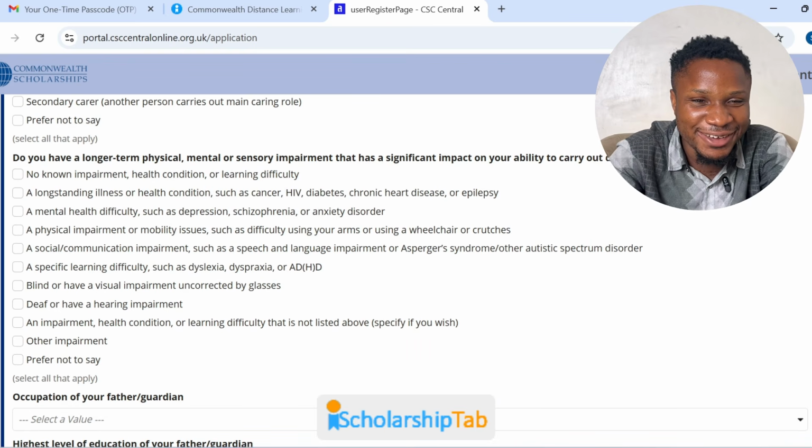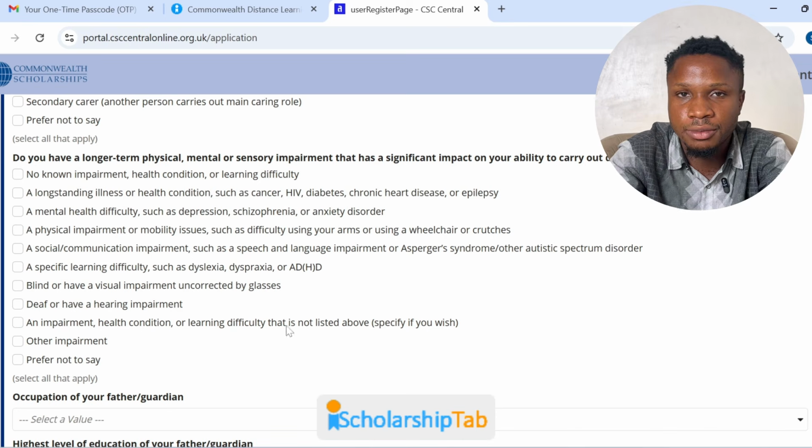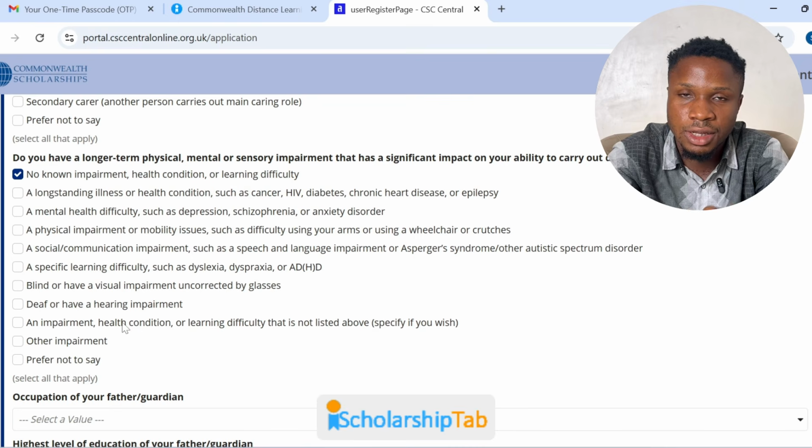So do you have a longer term physical, mental, or sensory impairment that has a significant impact on your ability to carry out day-to-day tasks? If you have any impairments, physical, mental, or sensory, you can let them know. If you don't have any, you click on the no impairment option. If you have any of these, like cancer, HIV, diabetes, anxiety disorder, ADHD, so on and so forth, any impairments or any health condition, you can let them know. It's for the best of your benefits.